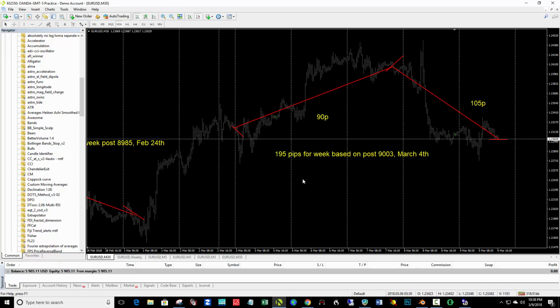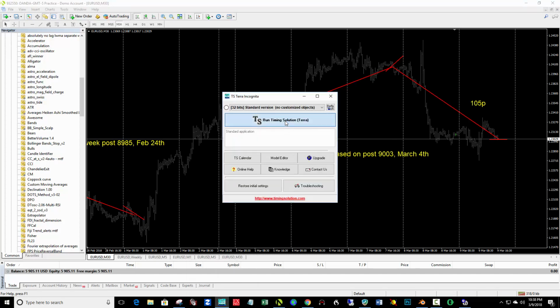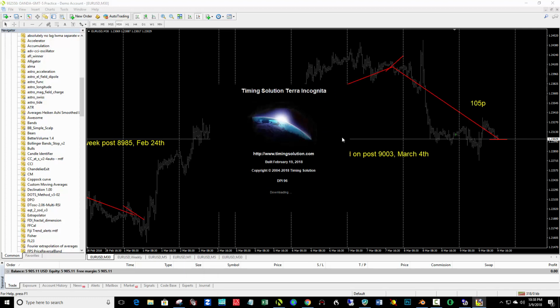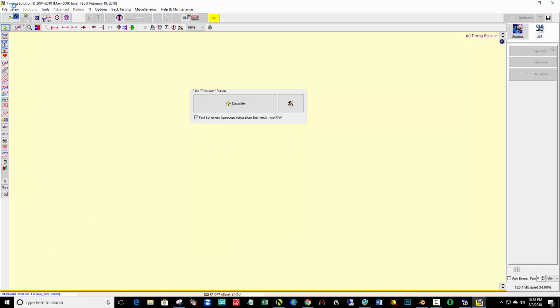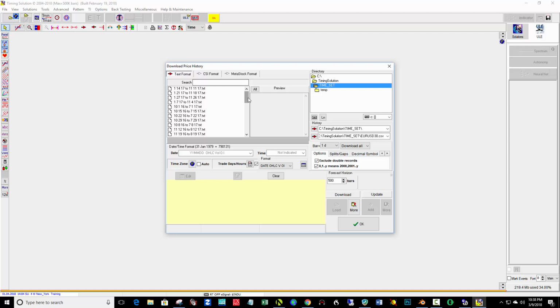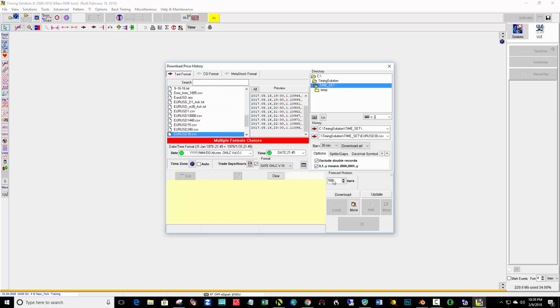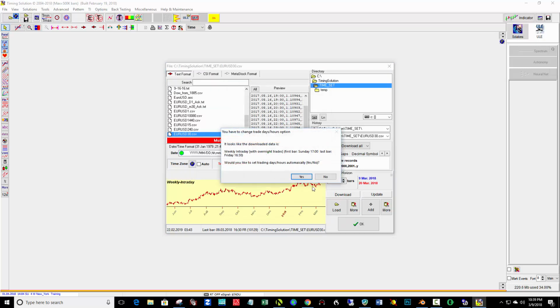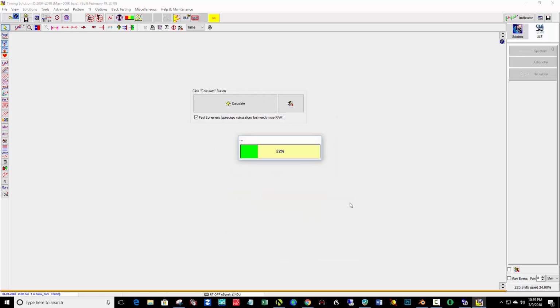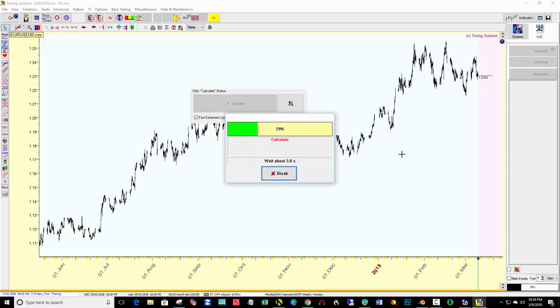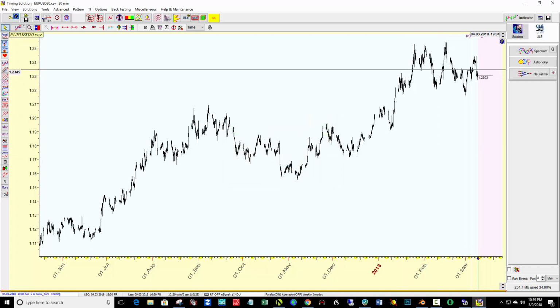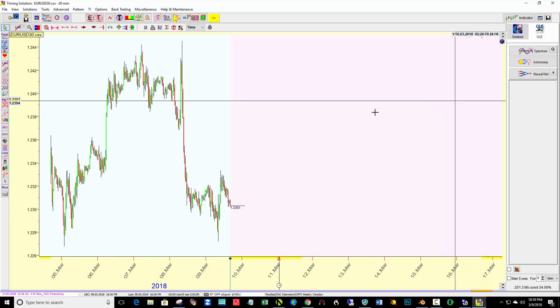So let me get out of here. I don't have to pause, it's pretty quick. Come down and launch timing solution, and load that data. Okay, and calculate. All right, so zooming in on this week and looking towards next.